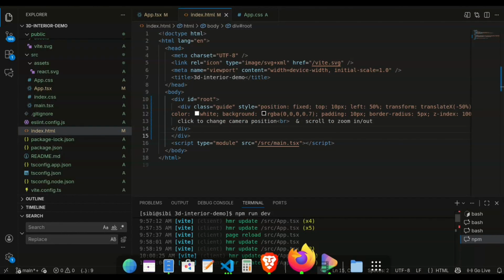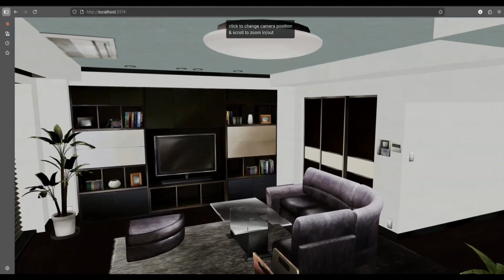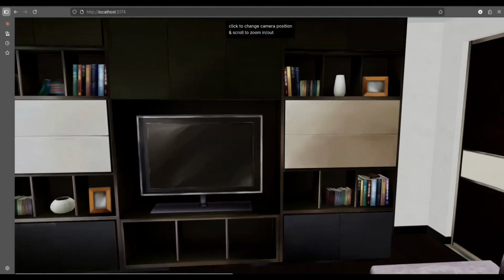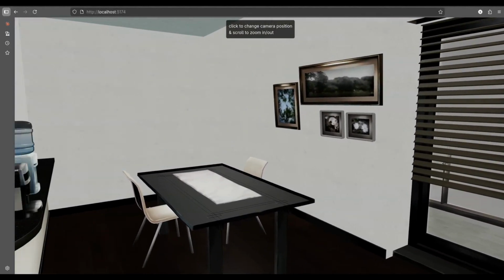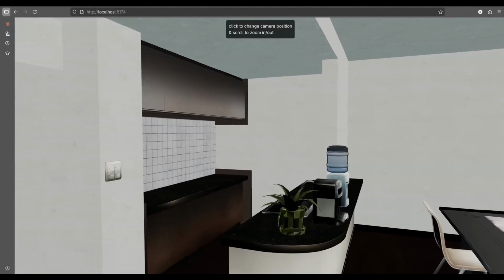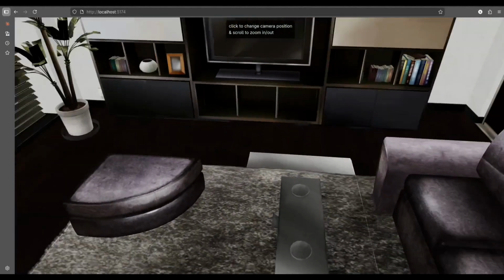This is how this works, and we have added guidance so that it shows in the index.html. So you see it at the top: click to change the camera position and scroll to zoom in or out. This is how it works.